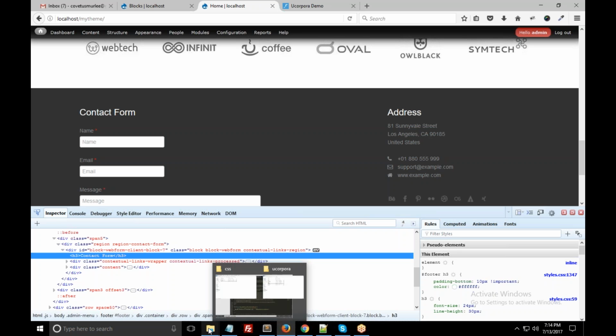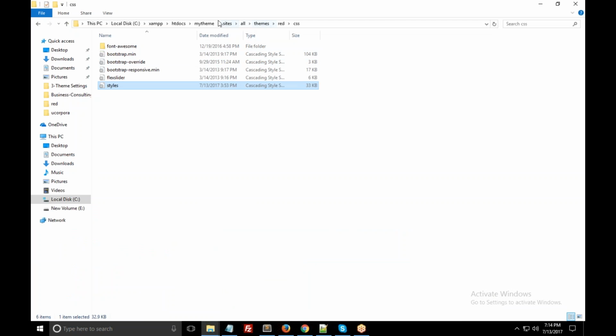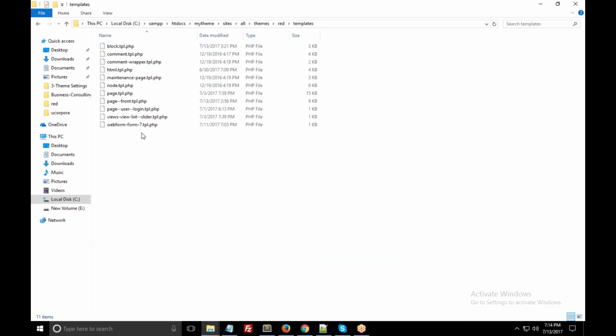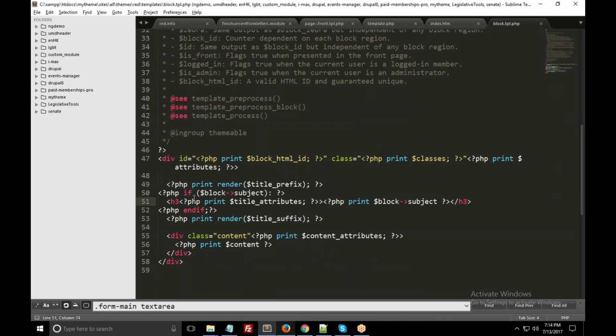I have made some code for this. You have nothing to do, just go to your theme and template. You have to paste this: the block.tpl.php file. In this file, just rename your h2 tag to h3 here.